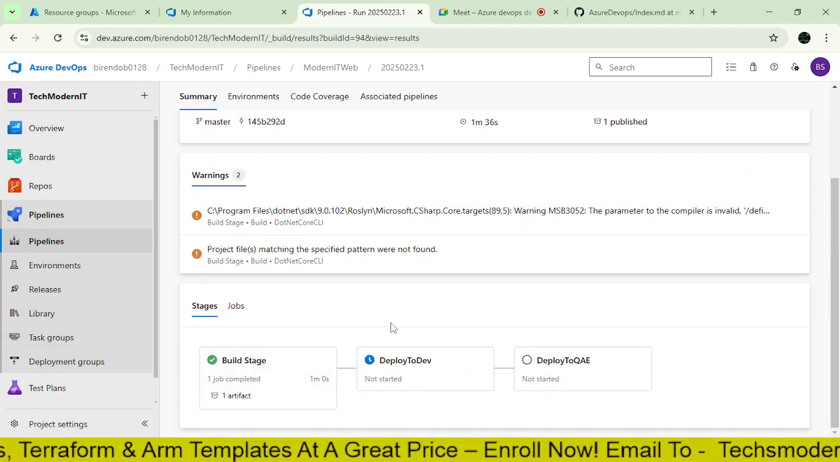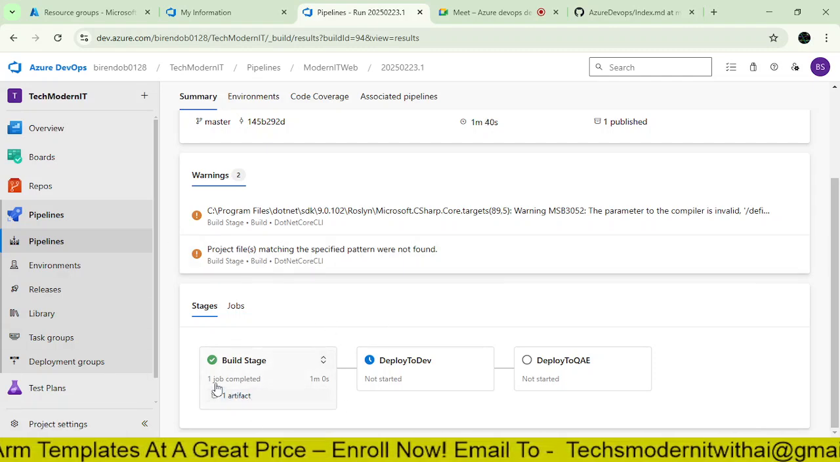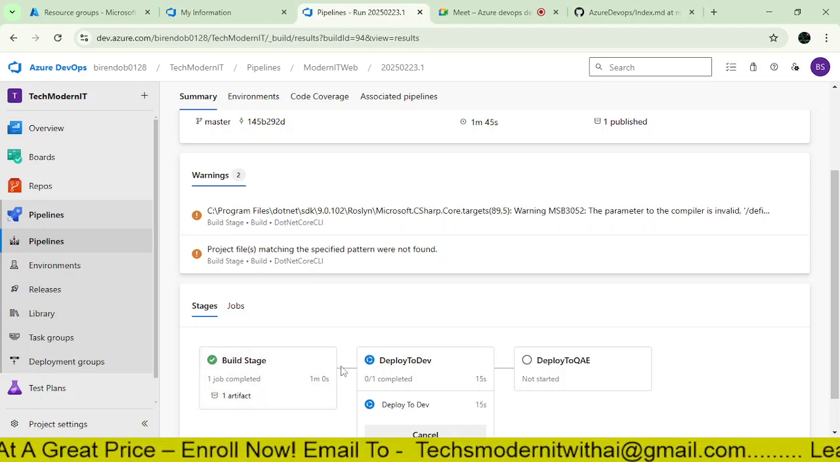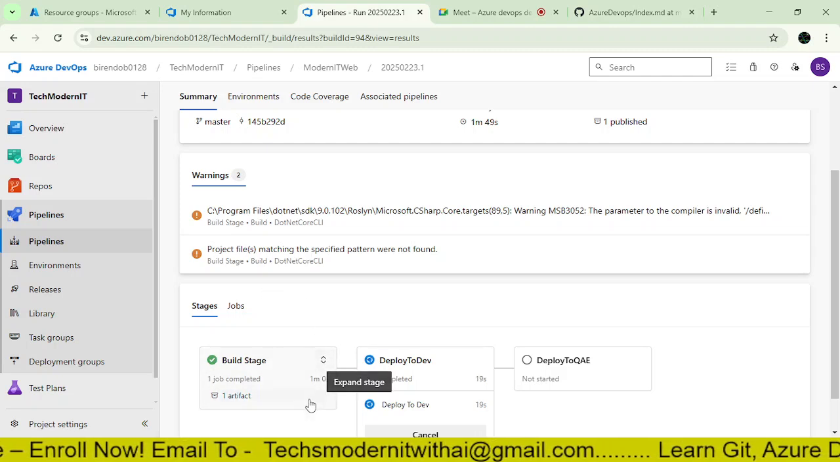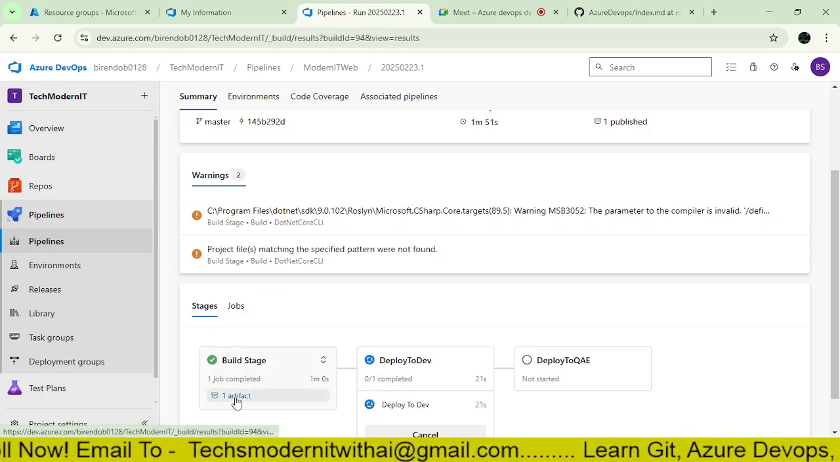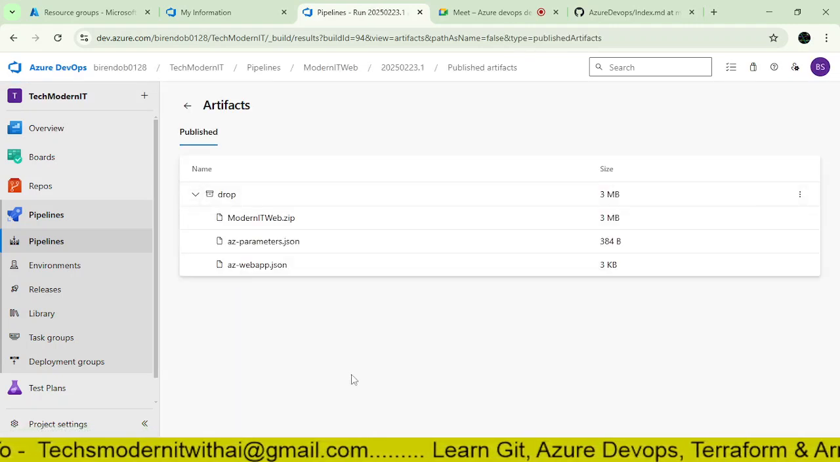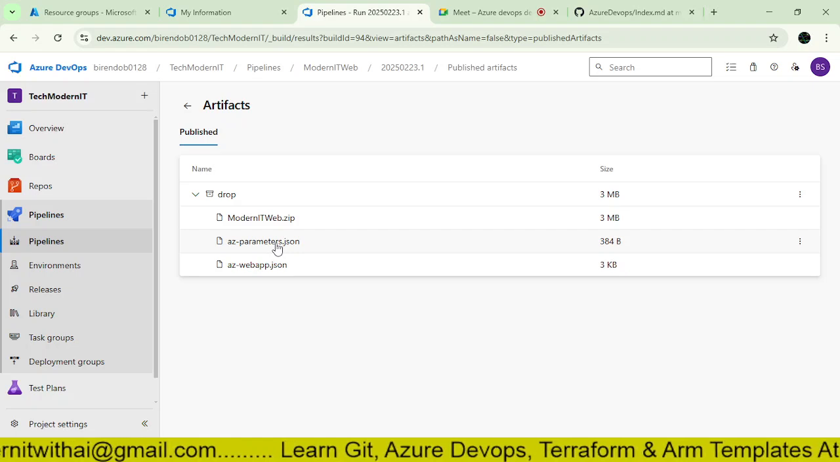Build stage is something where the .NET code which is written in our project is compiled, and it creates a package for that. Once that package is created, it will be downloaded in our artifact directory. And in that artifact we also have our JSON files, which are used to write that.